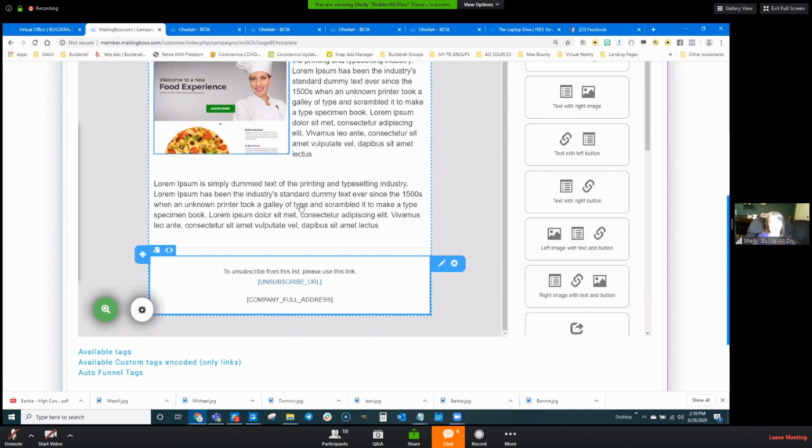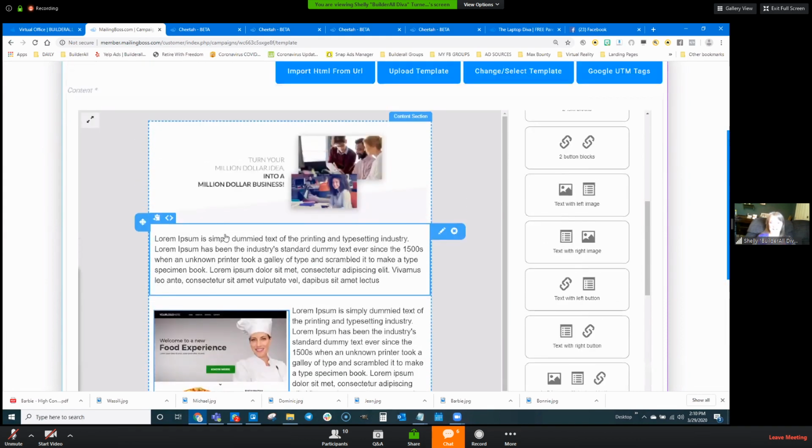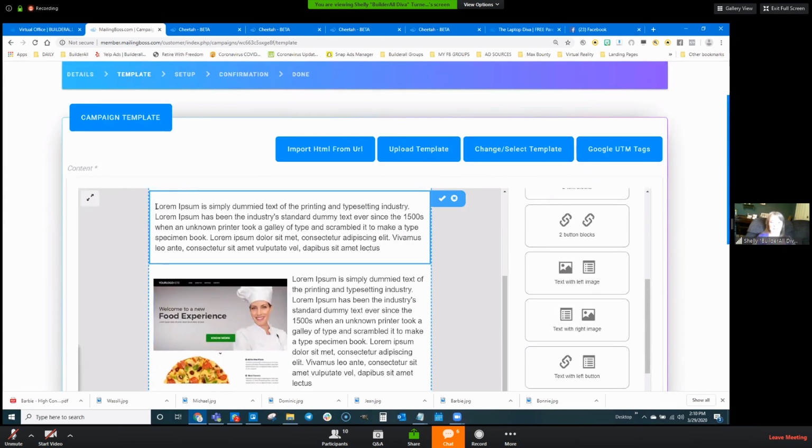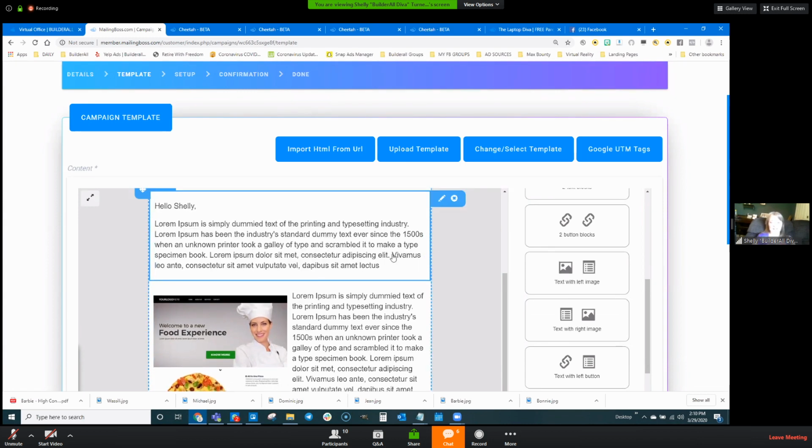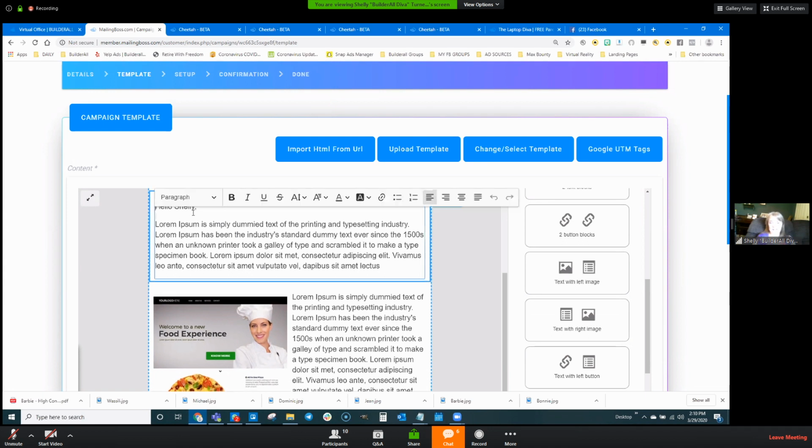And then another really neat feature are tags. So let's say that I wanted to put your name here. So I could say, hello, Shelly, right? But I don't know your name. I don't want to type individually for everybody. So I can actually use a feature called tag. So instead of putting the name in there, I can actually put a tag.